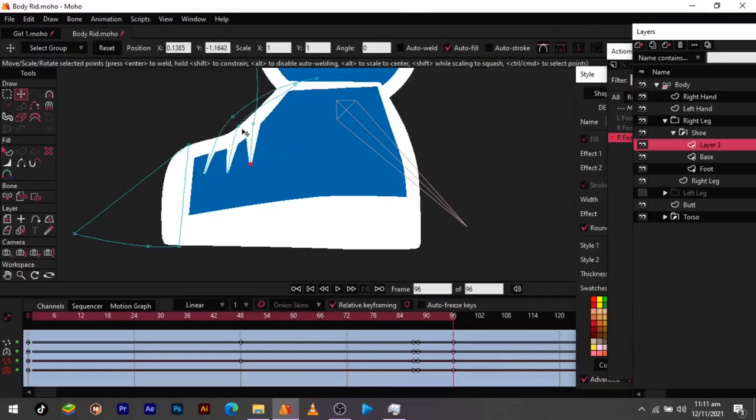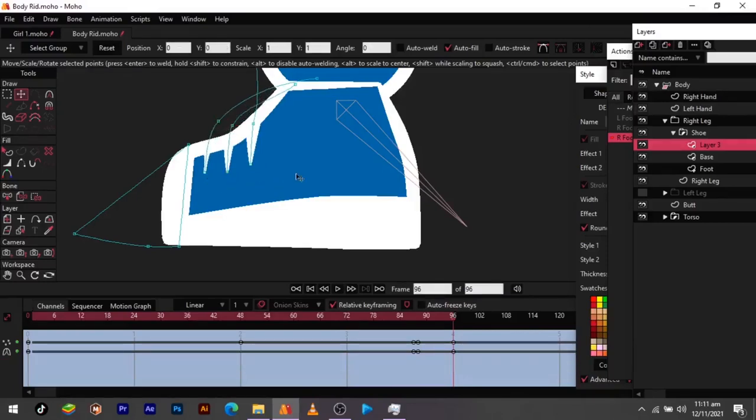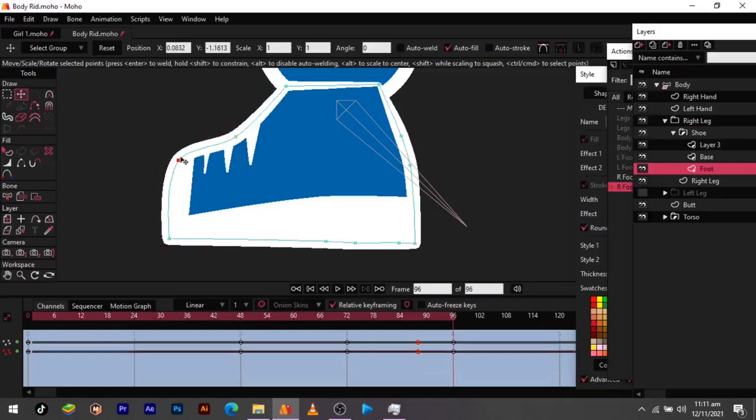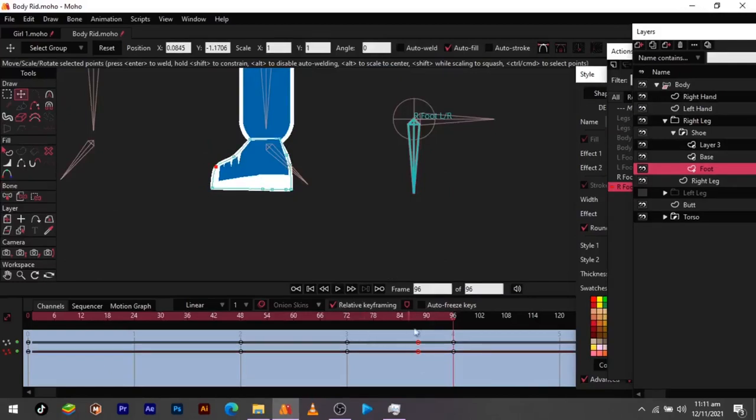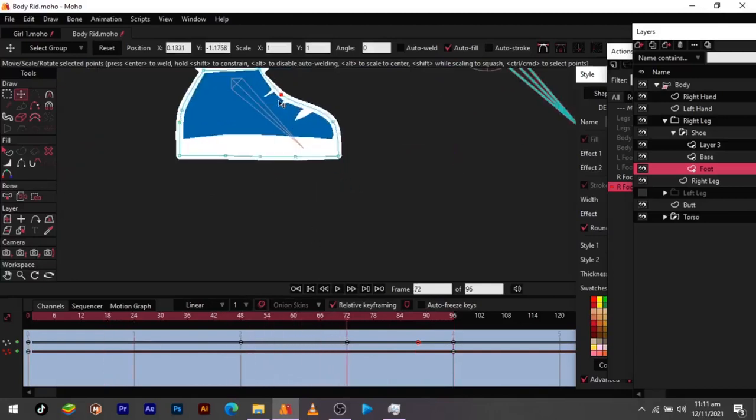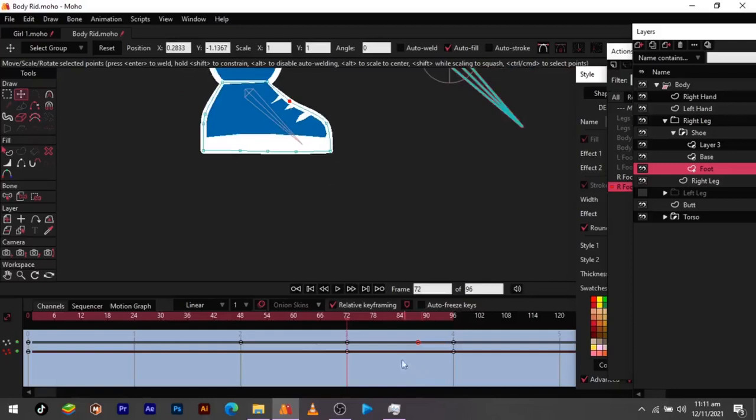Pick this. This is too sharp. Right, so at least you've gotten the idea. Okay, from here, let's make this a little bit higher. Okay.